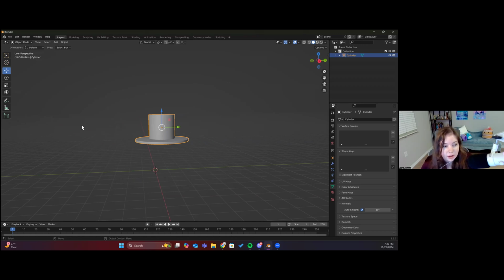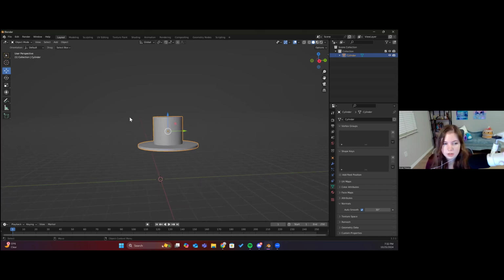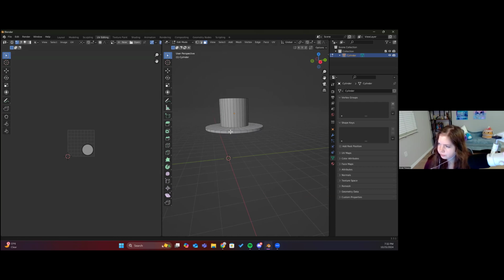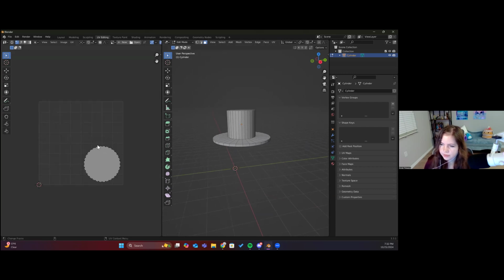So UV editing will take our model and tell our software how exactly we project the faces of our model onto the texture. The texture will be the image that has color on it. So I'm going to go to UV editing up here at the top tab, in between sculpting and texture paint. And it's going to come up with this split window. And this over here on the left is going to be our UV sheet.